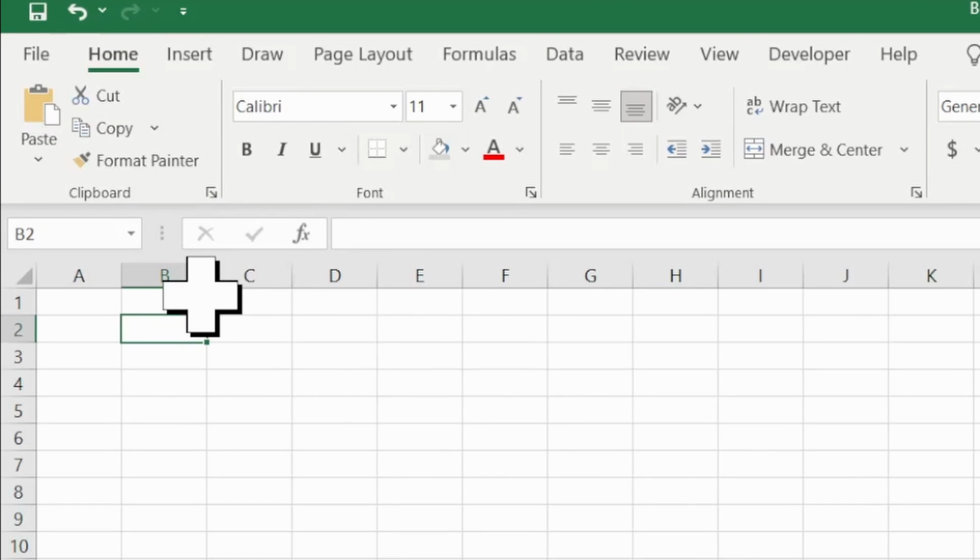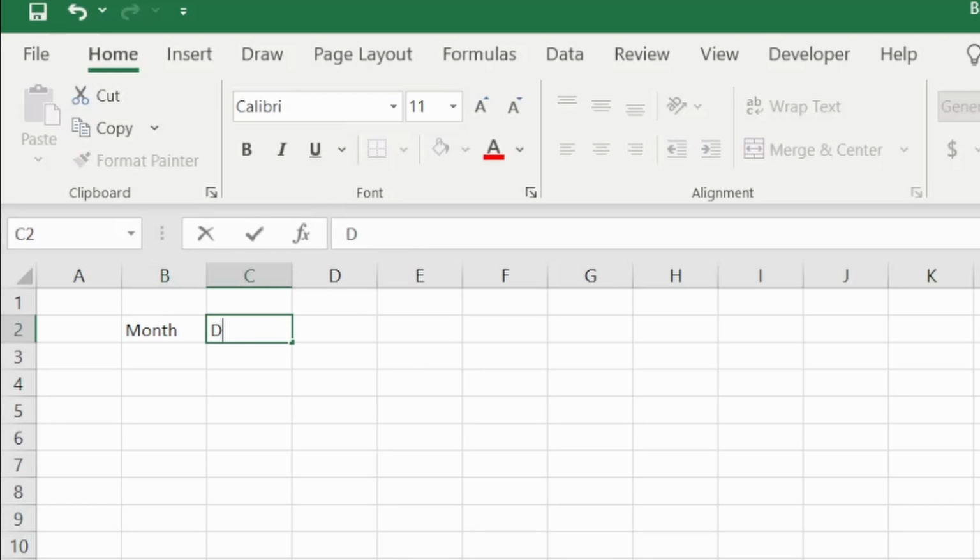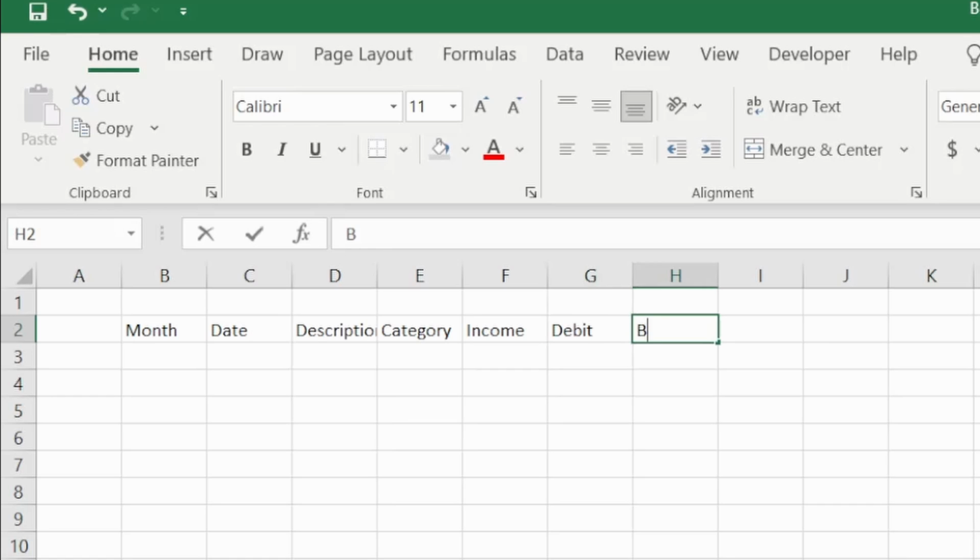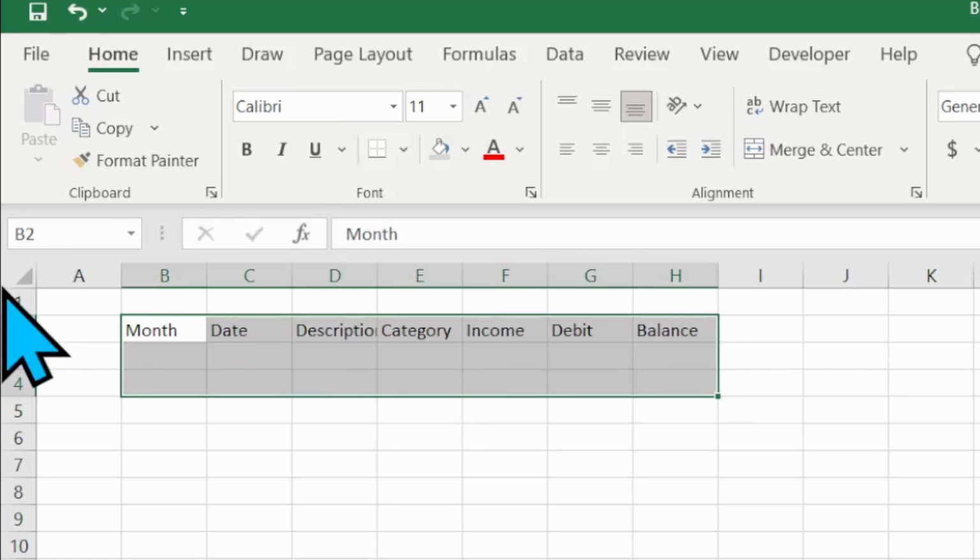Alright, moving to the left now to B2 roughly, I'm going to put in a new header. So I want month, date, description, category, income, debit, and balance. Alright, those are going to be my headers for my new table that I'm going to be starting here. So I highlight those and I give a couple rows extra there. It doesn't have to be exact.